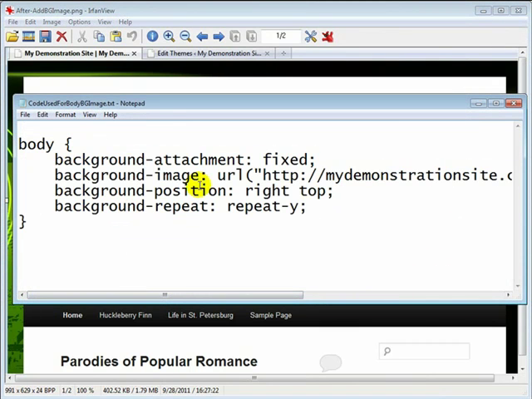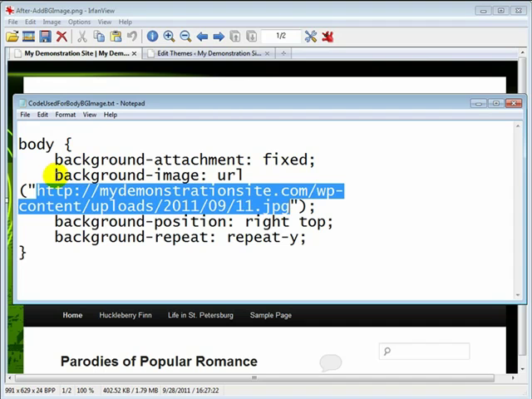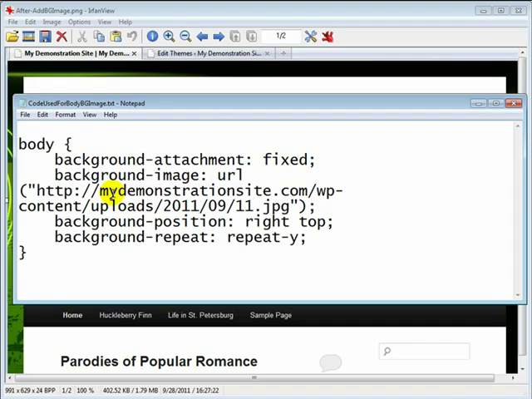Now, the items here that you would want to adjust would naturally be the URL for your image. I've got this set up to where it's not wrapping, but you want to just put in here either the absolute URL or the relative URL, which is actually best. This is the one item that you would want to change because you don't want to use my URL.